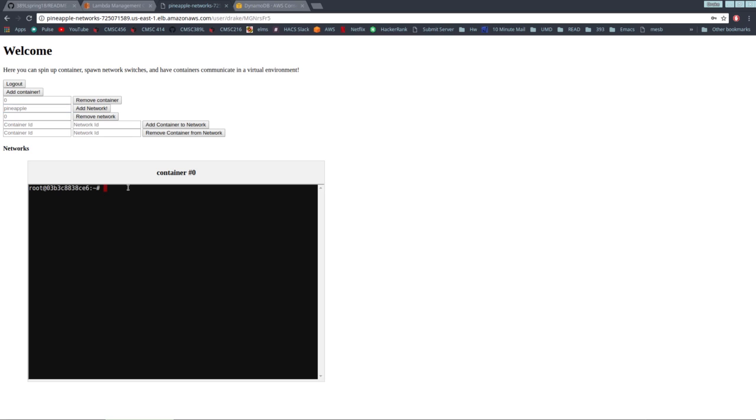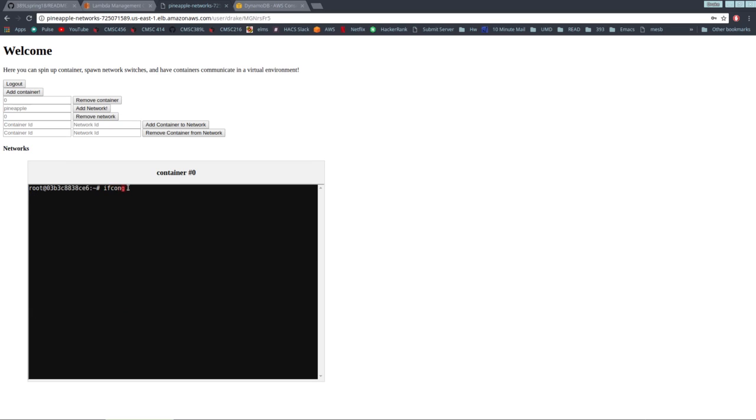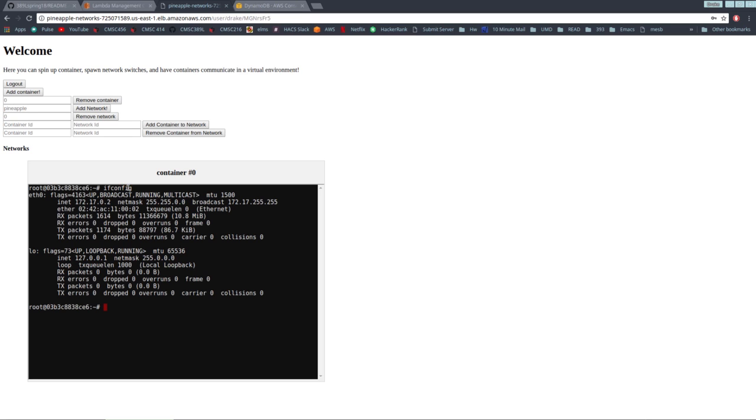So, here we can use the shell for container 0. It is a fully functioning shell, has everything you would expect a normal container or computer to have. As we can see, it has its own local IP address and its own MAC address.